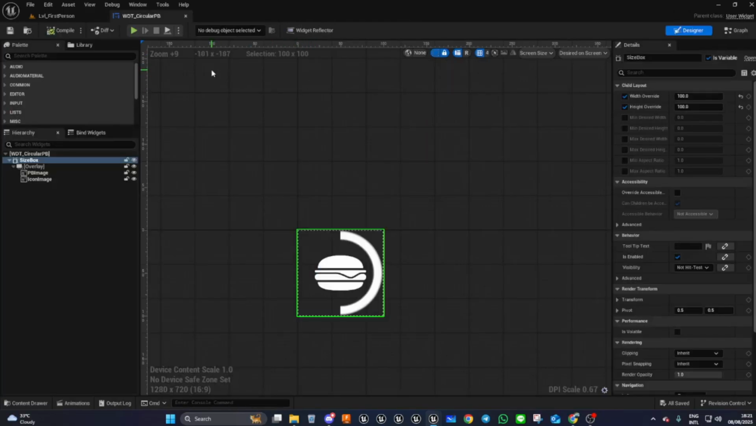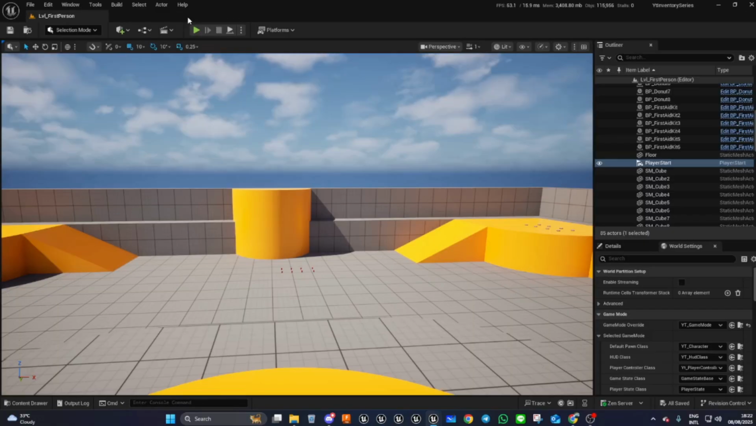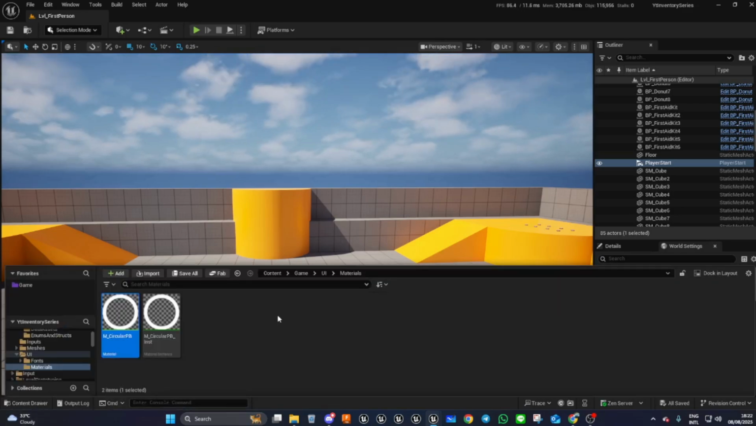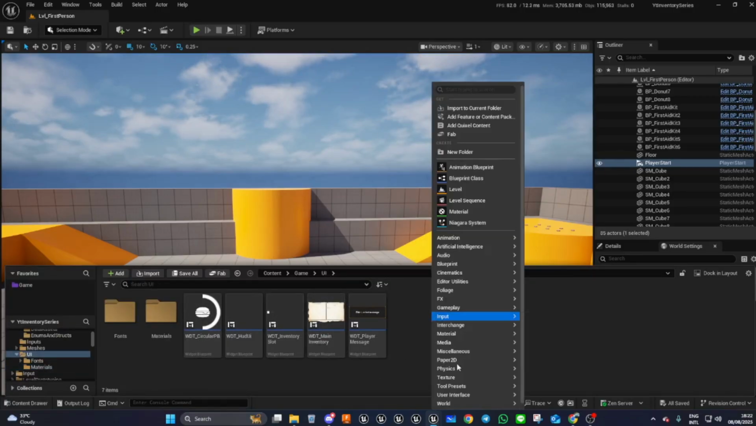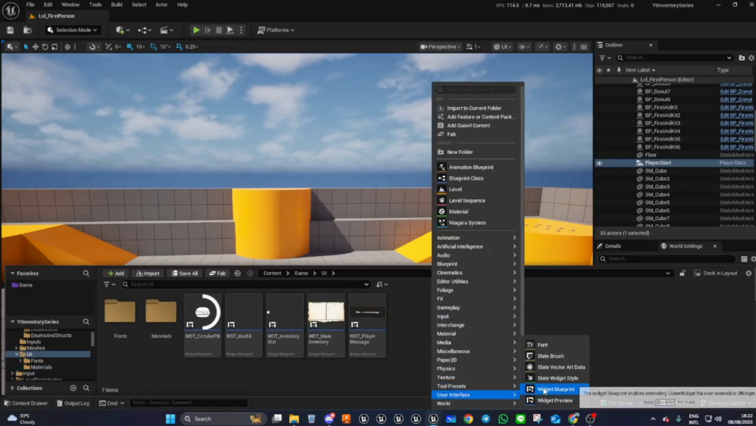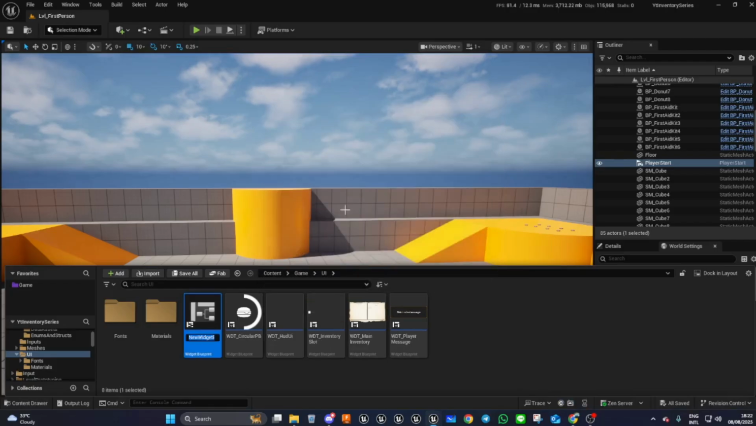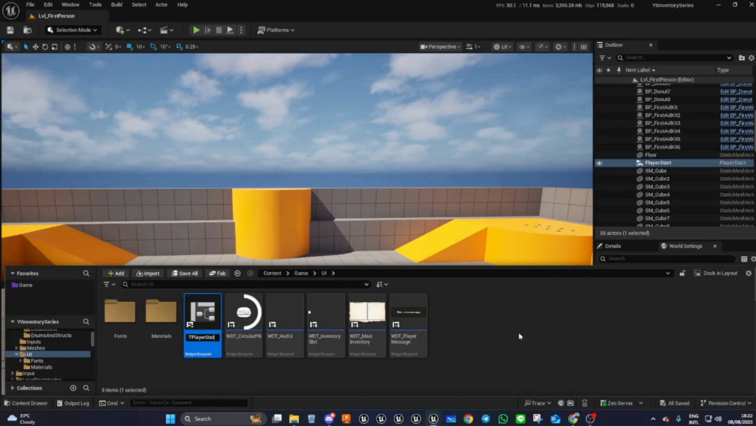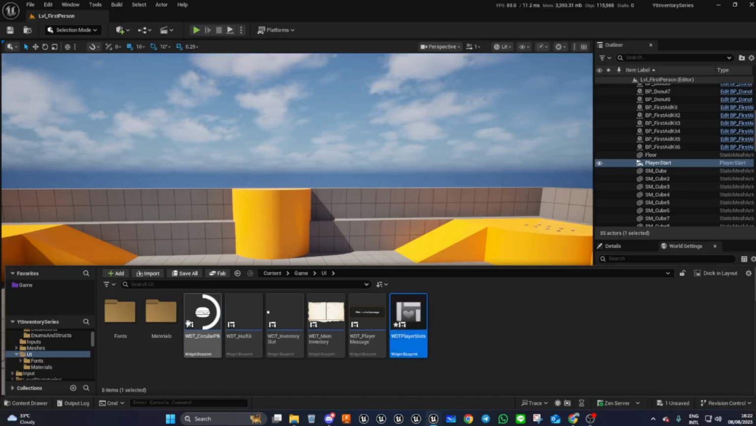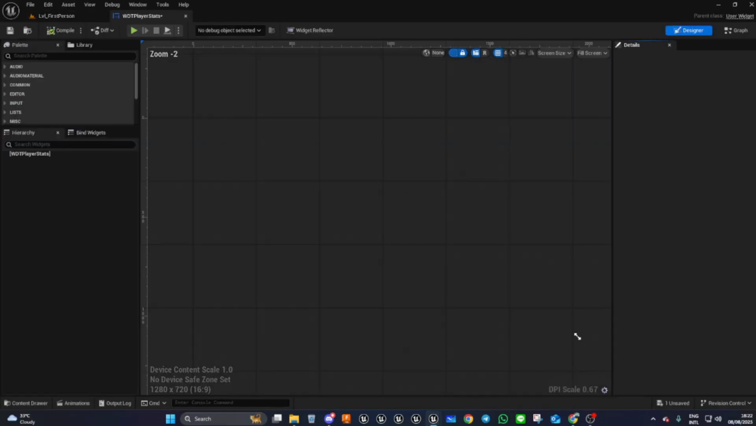We can close the circular progress bar. We can go ahead and close this. Now we want to be able to display them in a way on the HUD. So we're going to go back into our UI. We're going to create a user widget again. And we're going to call this WDT Player Stats. We're going to open this up.